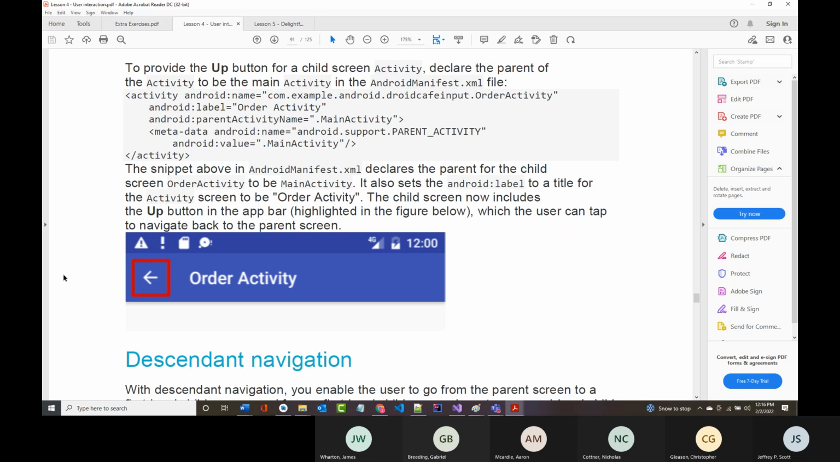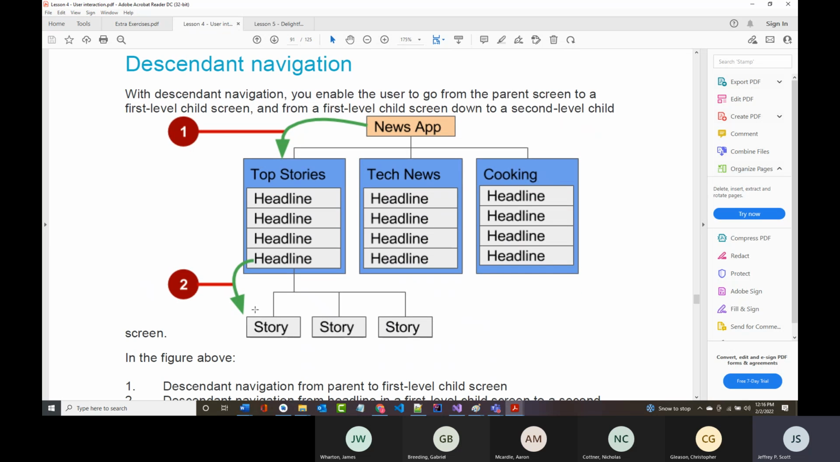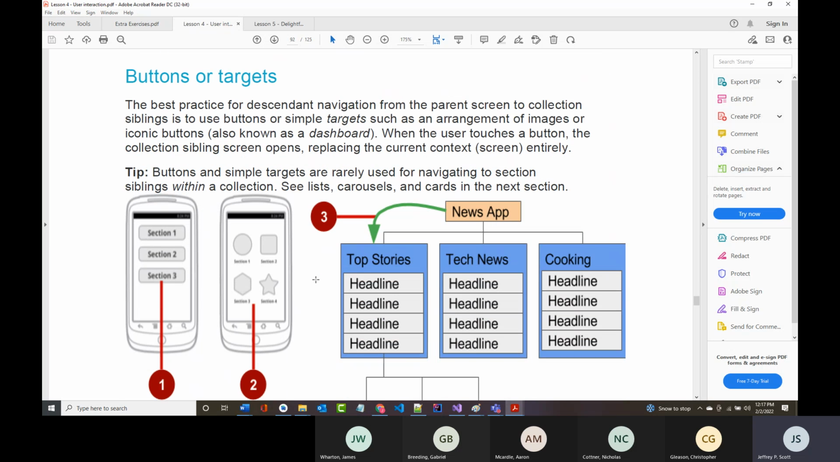All right. So descendant, as we said, it's when you're working your way down. So it's like descending versus ascending. All right. As it says, you enable the user to go from a parent to a first level, or in this case, from a first level to a second level. All right. And you could have more levels than this. They're just showing a fairly simplistic example.